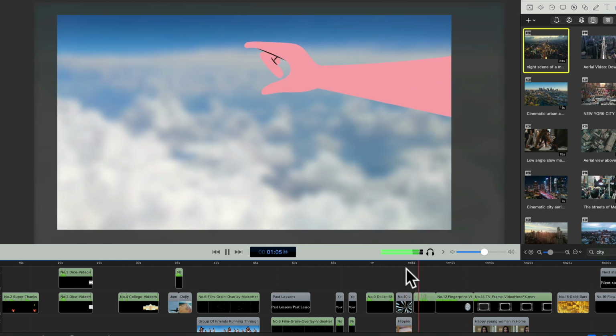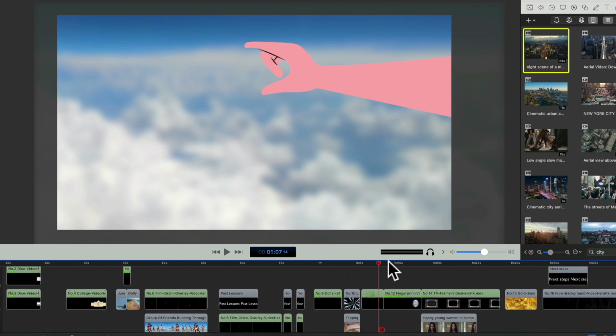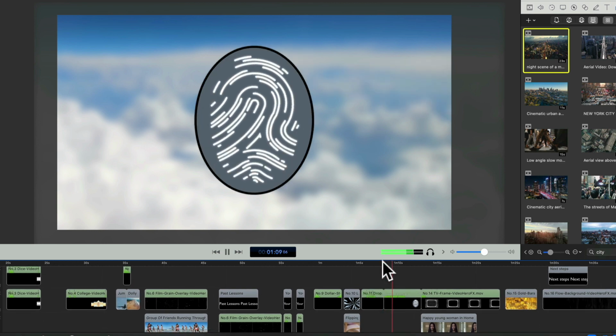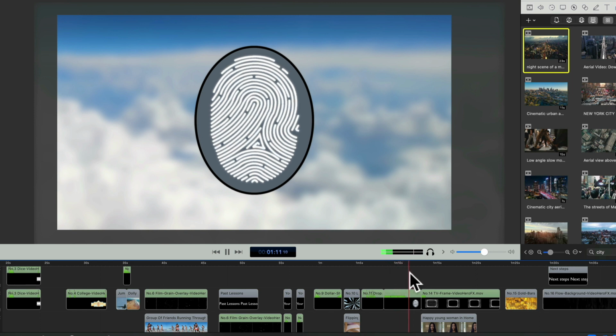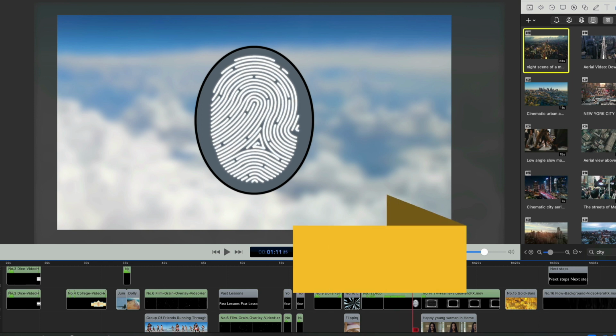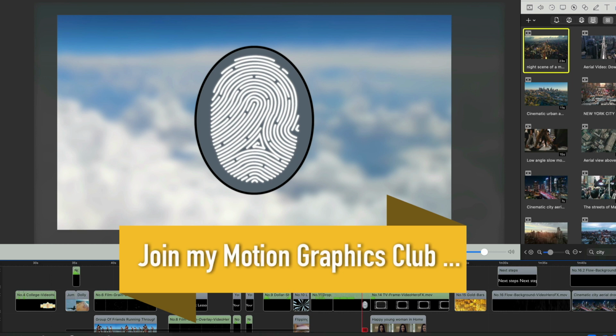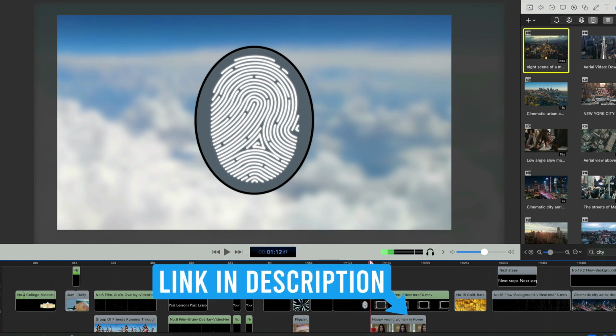Next up, dropping the ball. I'm sure you know what that symbolizes. Next up, we have a fingerprint, anything to do with identity, security, cybersecurity, online security, passwords, technology, you name it, you could use it for that.